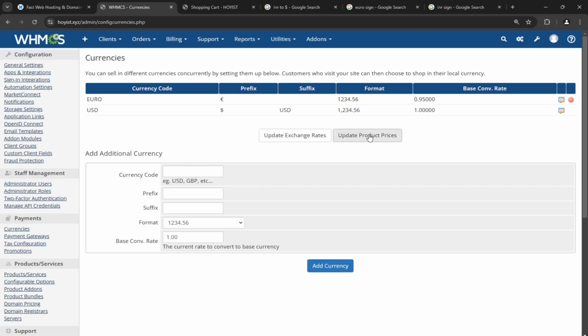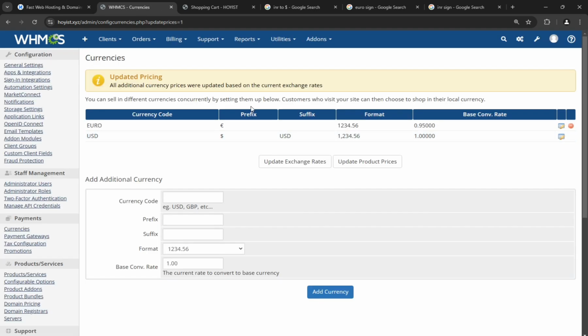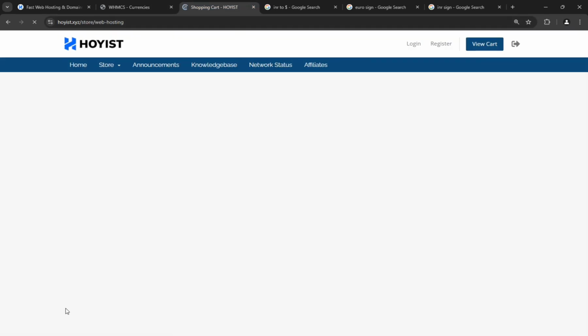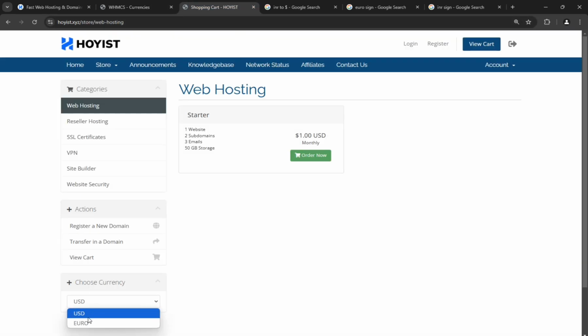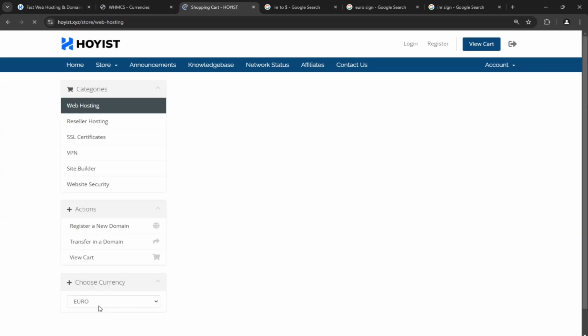Update product prices, and as our product prices are set up, if I go on the page and reload this page, there will be an option here where we can change the currency and go for euro. You can see our pricing is not changed. Now how to add INR here?